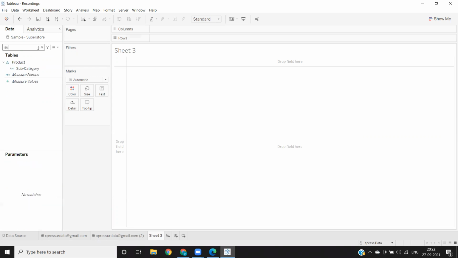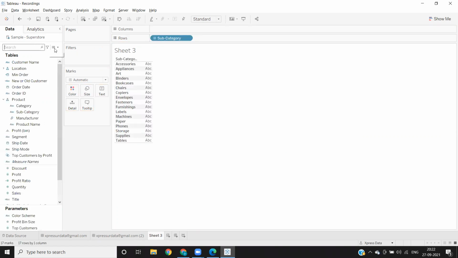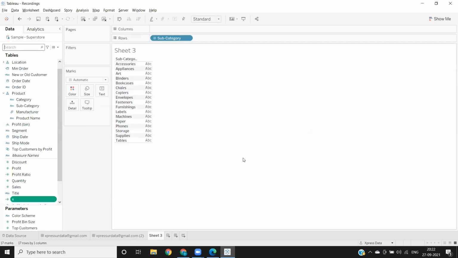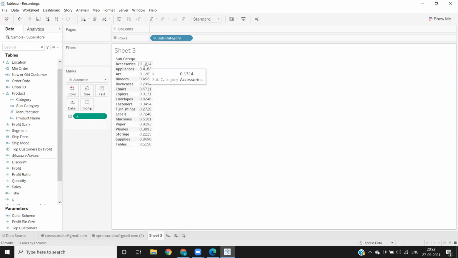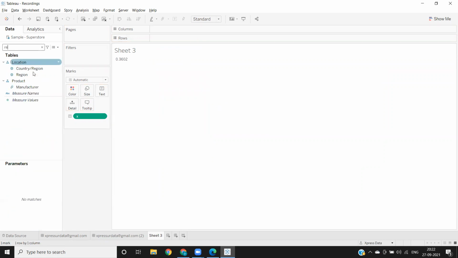To prove that to you, I'm going to take Sub-Category for now, and I'm going to create a new calculated field as X, and I'm writing RANDOM here. Click on apply. Now if I take this on my label and convert it into a dimension, you see it is generating numbers between 0 and 1. So these are the unique numbers. We are going to use this random function to create a scatter plot with respect to each region.